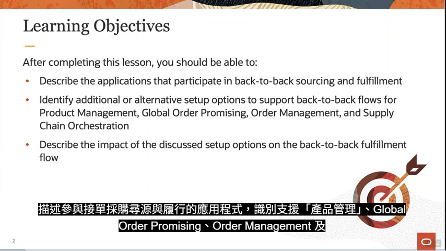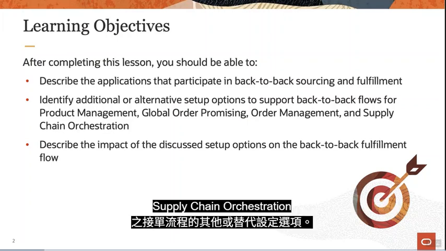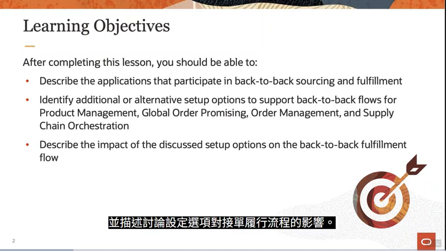Describe the applications that participate in back-to-back sourcing and fulfillment. Identify additional or alternative setup options to support back-to-back flows for product management, global order promising, order management, and supply chain orchestration. And describe the impact of the discussed setup options on the back-to-back fulfillment flow.